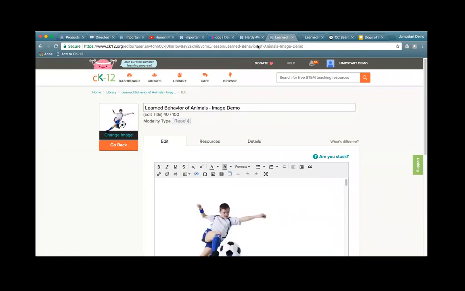Maybe while you're on that read, or if you want to go to a different read, let's show them how to add some clarity to their Flexbooks.